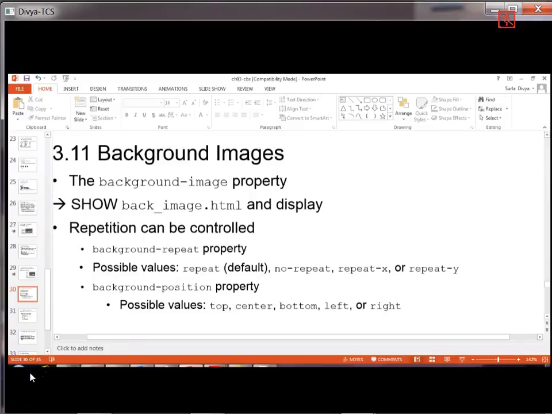You have seen the background image. For example, you have some small smiley icon, right? If you want to have that icon repeated n number of times, for example, repeated in the entire page, in that case you can use the background repeat property. If you don't want to repeat, you can use no-repeat. If you want to repeat in the x-axis direction, you can use repeat-x. And if you want to repeat that image in the y-axis direction, you can use repeat-y.